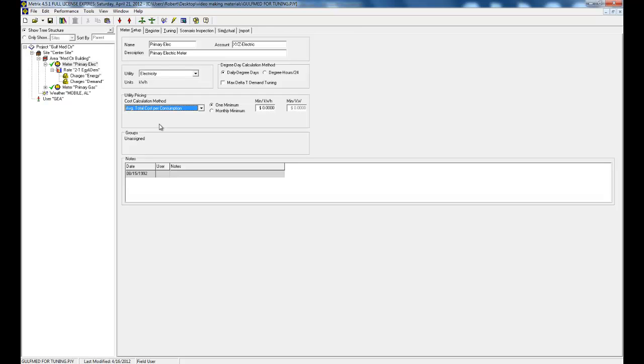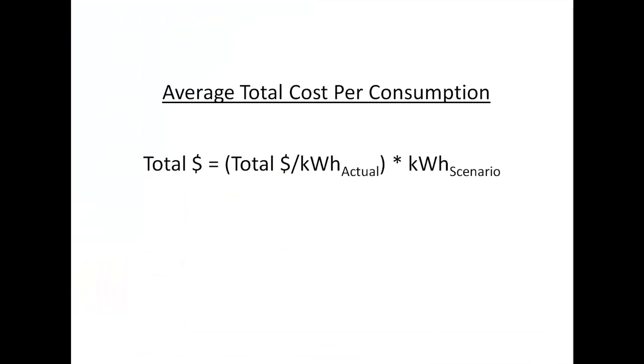This is a very simple model, and all you'll need for each bill is a total cost and a consumption value. When Metrix goes to calculate the baseline cost, it will use the following equation.